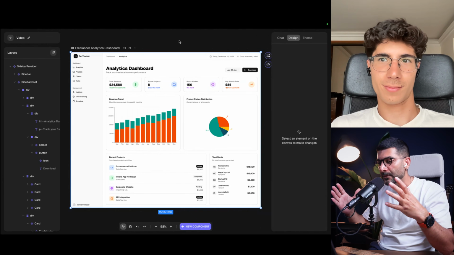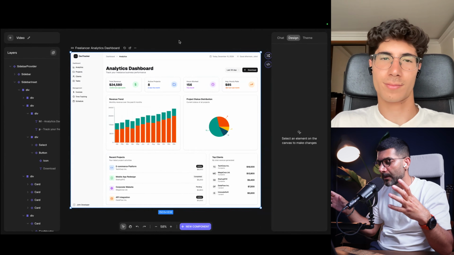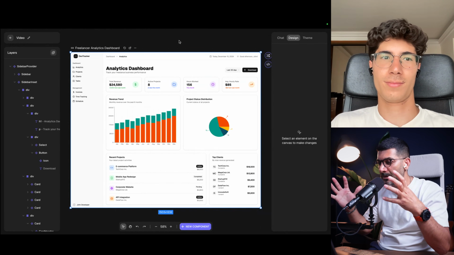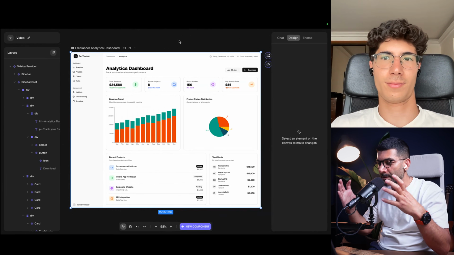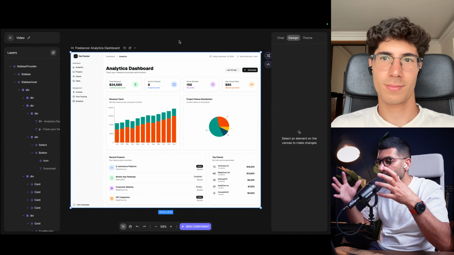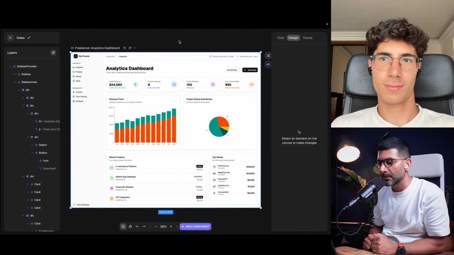You have your visual editor, you have your AI prompting. You just do what you want to ideate and to get where you want, and then you can just export it to your code editor and continue from there.